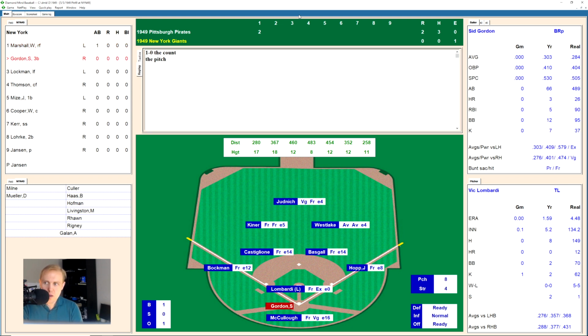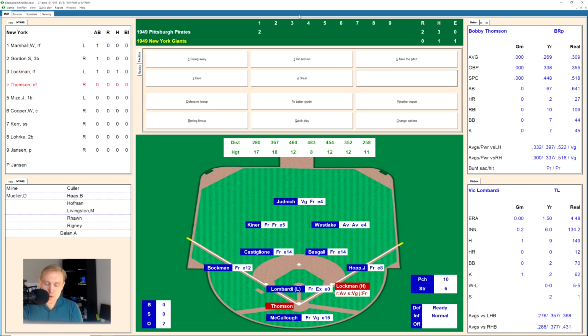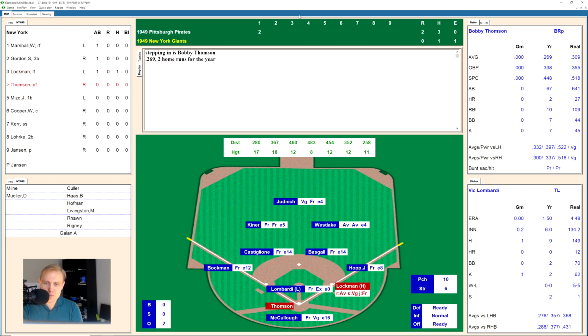And here is Sid Gordon. Gordon hitting .303, and he hits one deep to left field. Kiner's there for the out, two away, and here's Whitey Lockman. And there's one line through the right side by Whitey Lockman for a base hit.